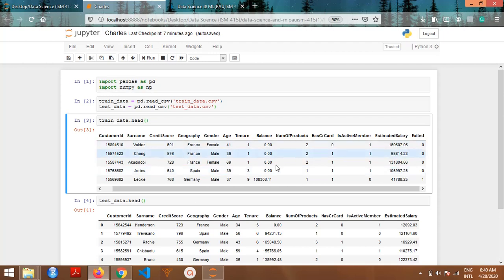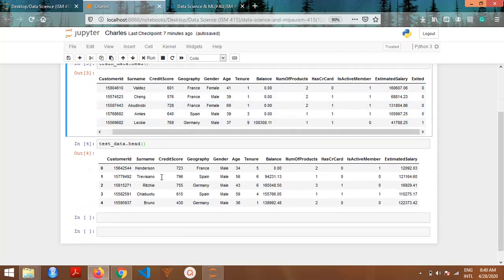So this is the training data we're going to use to build our model, and this is the test data. You can see in your test data you don't have this last column here. The reason for that is you are going to use this one to test your data, then you upload your results on Kaggle. Kaggle will now be the one to grade you and calculate your accuracy.